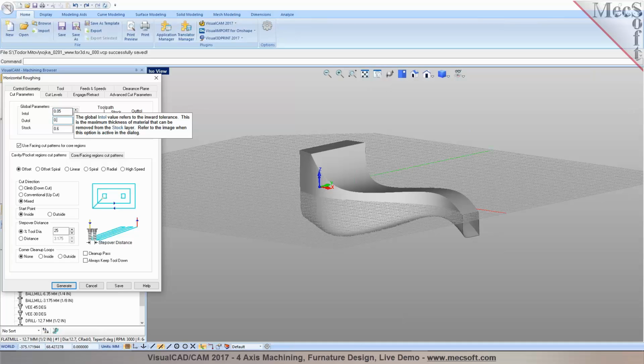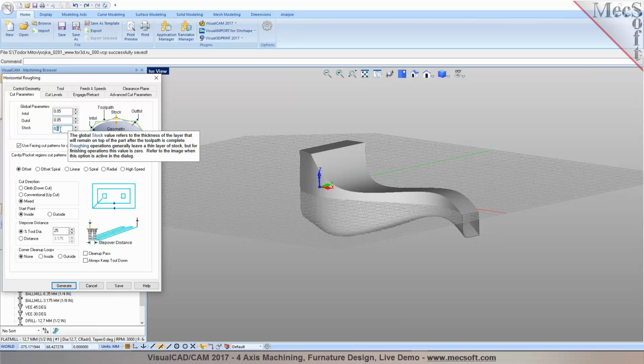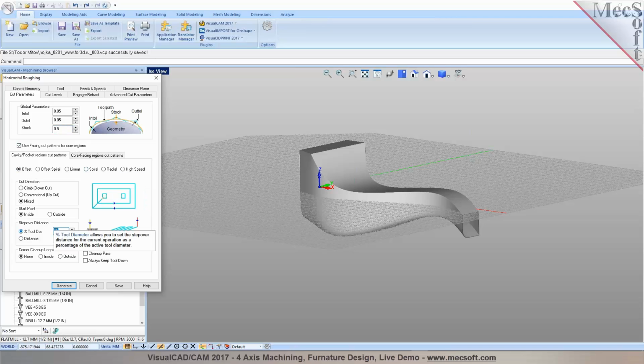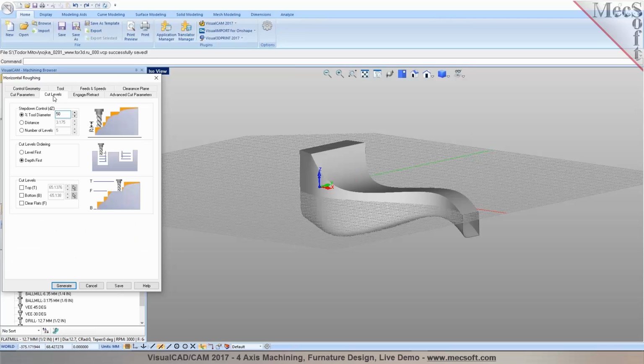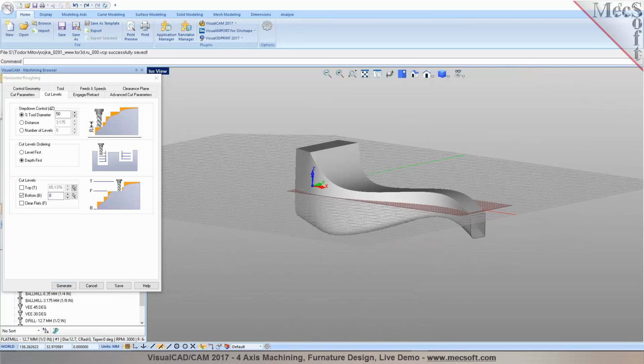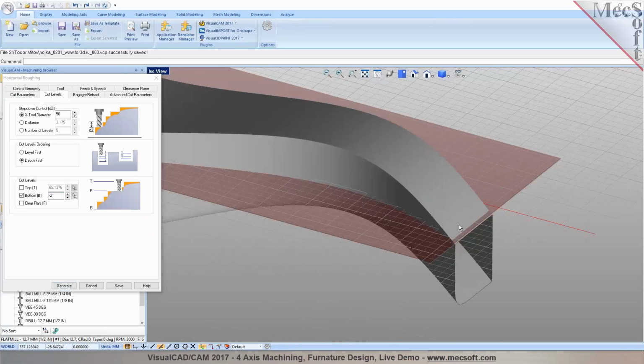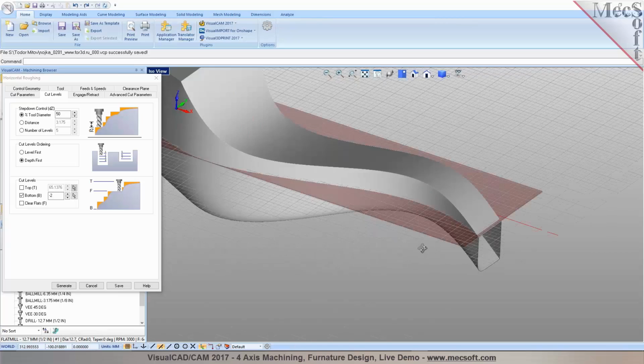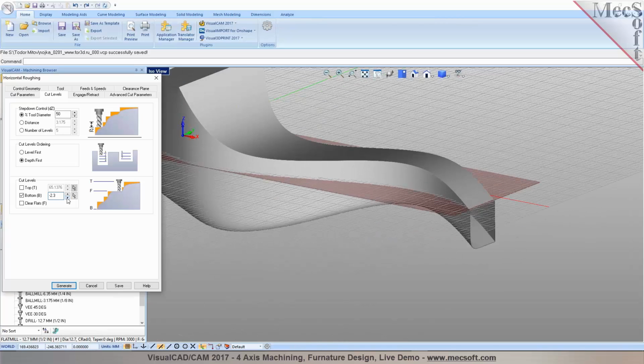For roughing, I'm going to go with 0.05 tolerance. Stock to leave, I could say leave 1/2 millimeter of stock above the part in the roughing process. Choose your cut direction in here. Specify your step over. In the cut levels, we would want to specify a step down and probably just go halfway down. So I can specify the step down to be like a mid-plane, or I can go slightly below the mid-plane. I could say -2 millimeters, maybe slightly cut below the mid-plane. Or you can specify the value in here.